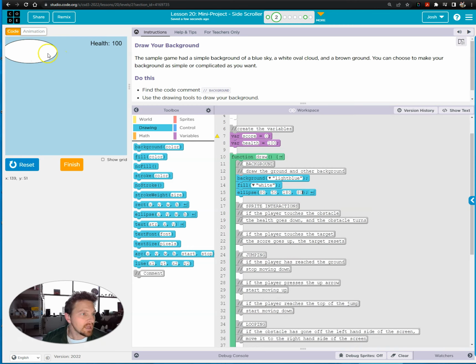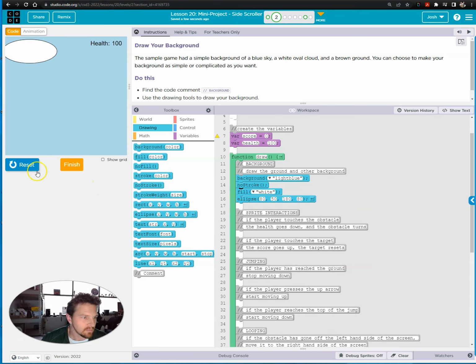I want it longer, and there's this little black border around it. So I'm going to say, remember, no stroke makes that. So no stroke takes that little border out. And then if I want to make it longer, let's make this 210. Good enough. That kind of looks like a cloud. I'm going to move it down a little bit too. Let's move that to 70. Cool. Okay, so there's a cloud.